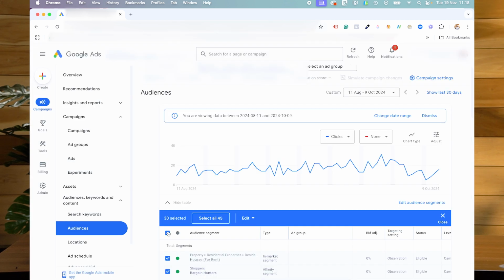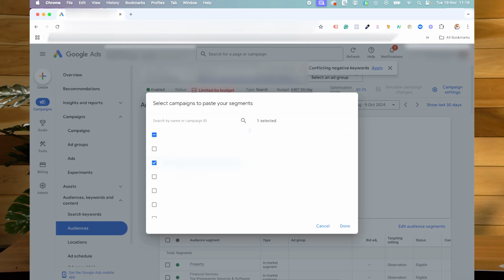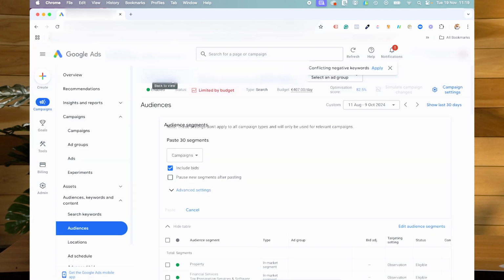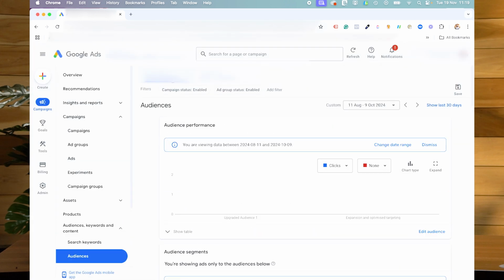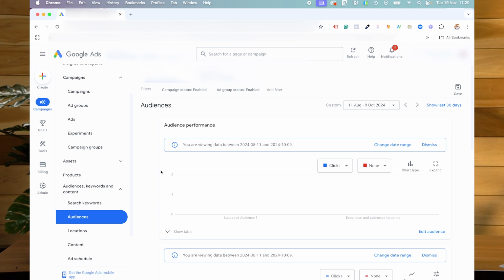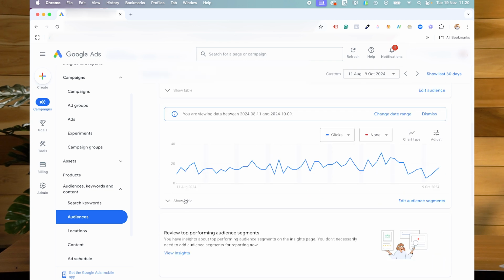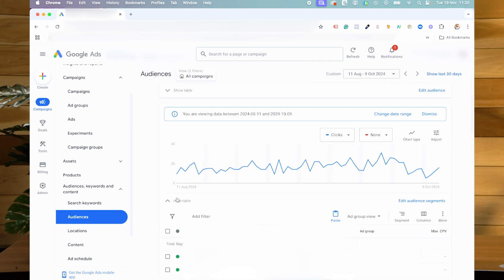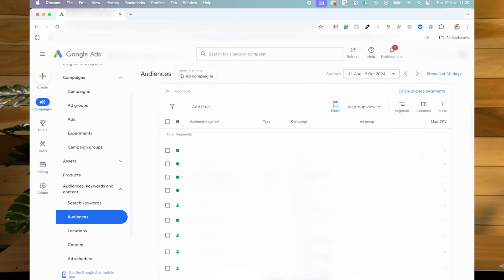Select all your newly added audiences and click Edit, then Copy. Select the new campaign and paste your segments. Select all of the campaigns you want to add your segments into and click Save. Now click All Campaigns in the top left corner. Again, click the Audience, Keywords and Content dropdown. Scroll down to Audience Segments and click the dropdown. You'll start seeing data for all the segments you've tracked.